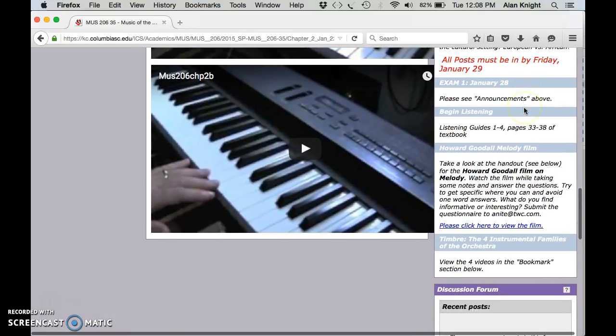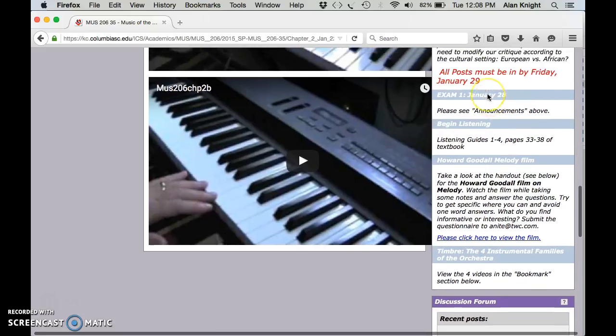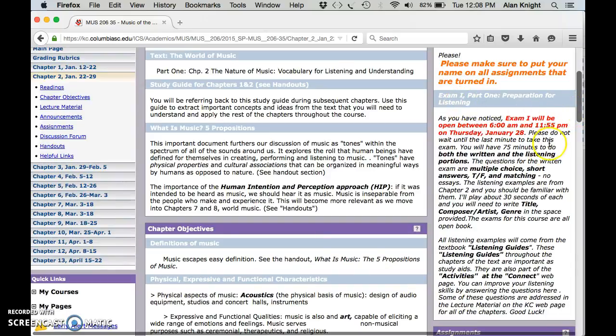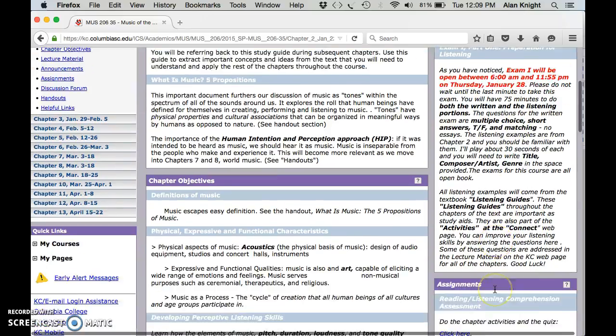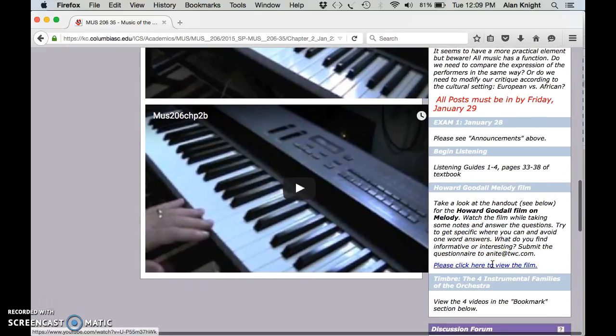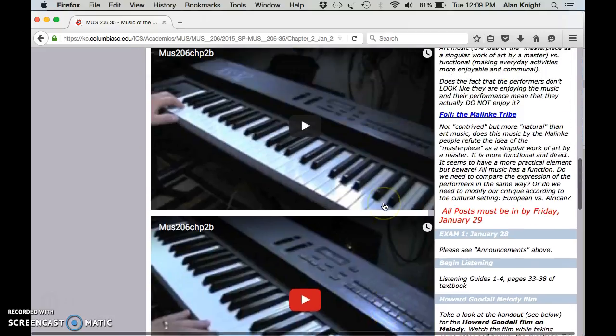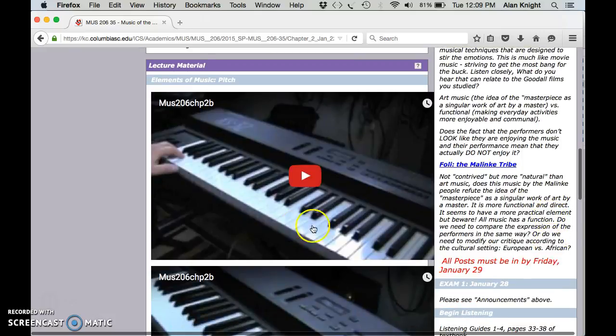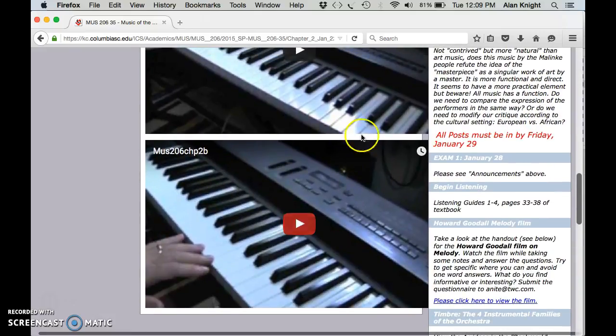This is the due date. The exam is going to be on the 28th, and so it says look at announcements above. This will give you the necessary information you need to take the exam. If you have any questions, be sure and email me at aknight@twc.com. We'll be listening to quite a few Howard Goodall films, watching and listening to him. He's really good, but don't necessarily do that in substitution for looking at these lectures too, because there's pertinent information on all of these embedded lectures.